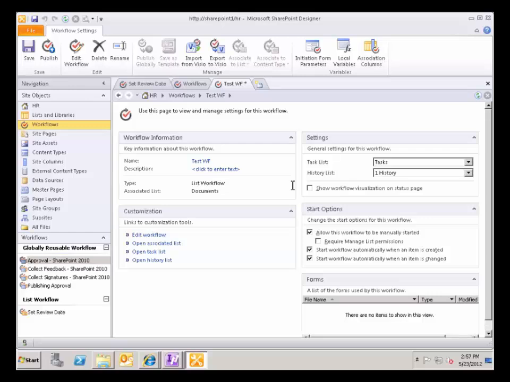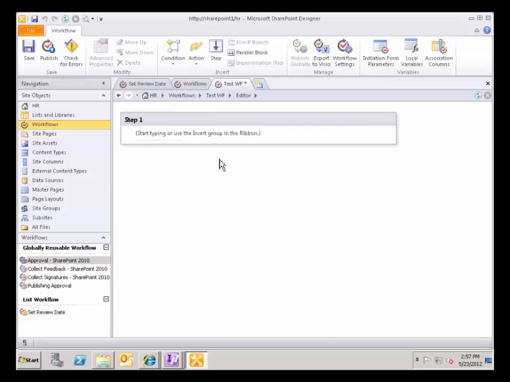Okay. So then once you're in this place, once you go look at the workflow settings and you need to edit the workflow, it's not all that intuitive, but you need to click right here where it says Edit Workflow under Customization. That brings you back to what I was calling step 4, okay? Getting started, building out your actions and your conditions.